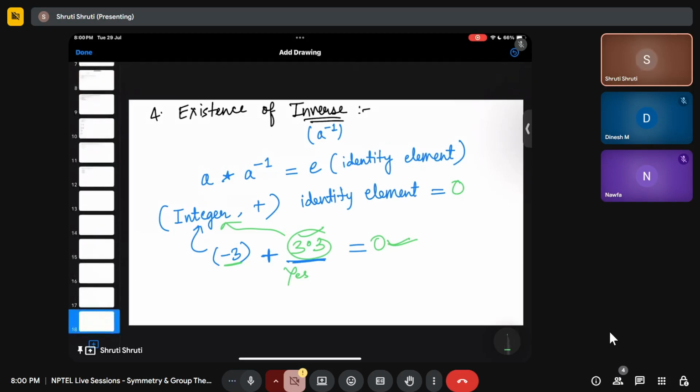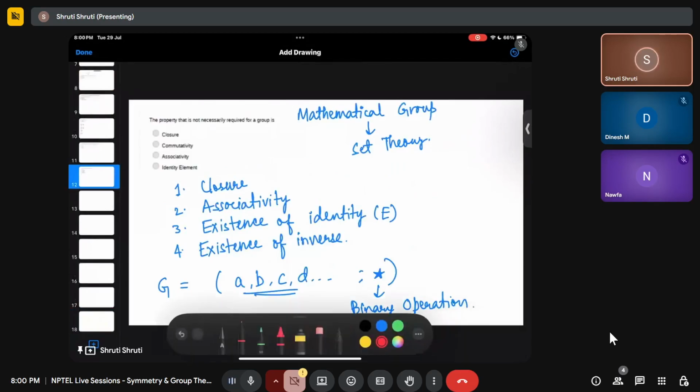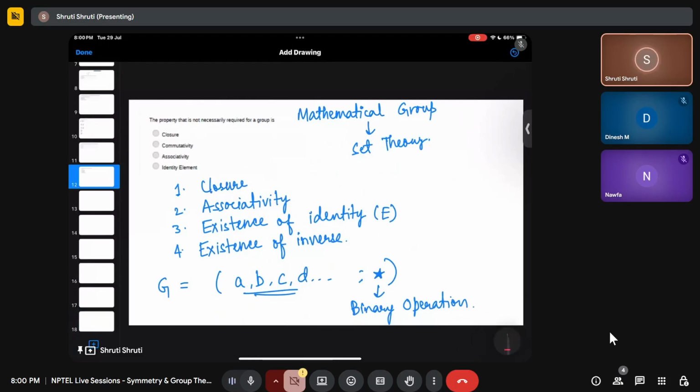Okay. So the question in the assignment was, the property that is not necessarily required for a group is... Of course, closure is required, associativity is required, identity element is required. So the property that is not required is commutativity.